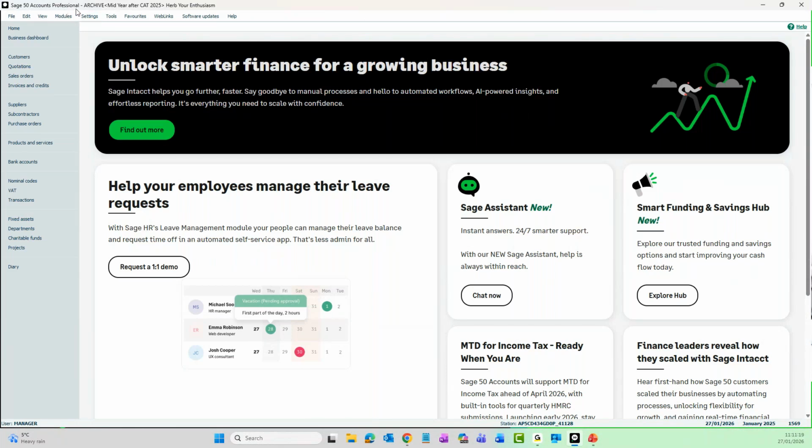You can also see along the top that it tells you the archive name as well. So we know that we're not in the live data there. We can see that we've got the archive and it's the mid-year after the clear audit trail, and then I've got my company name. So we know that we're not in the live data anymore. As I say, don't worry if you can't remember what your login details were, if it was a few years ago. We do have something in place. If you give our technical support a ring, we can get that for you as well.